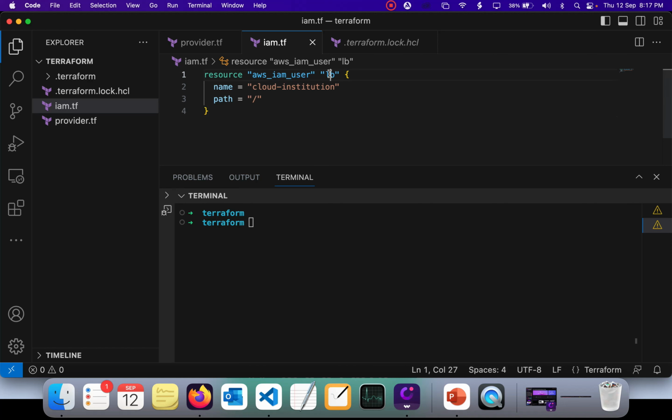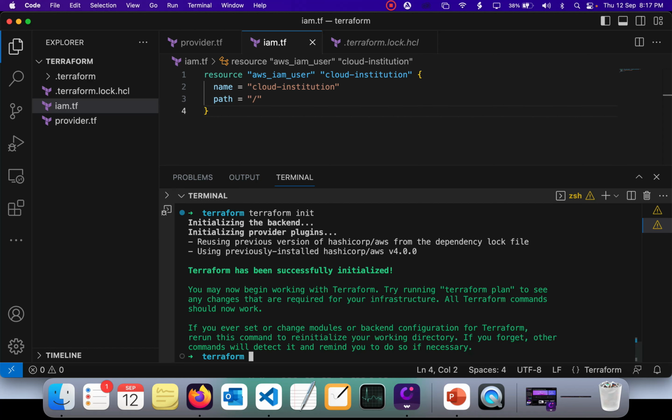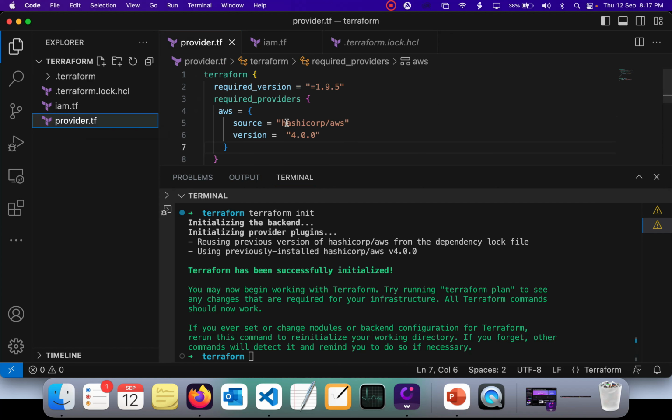Here you can change to different names. I'm just changing it to cloud institution. It doesn't matter, it's just an identifier for your resource. What I'm going to do is run a terraform init first, just to make sure it initializes. Okay, initialization successful. In the last session we saw how to initialize Terraform, and that initialization works based on these Terraform providers.